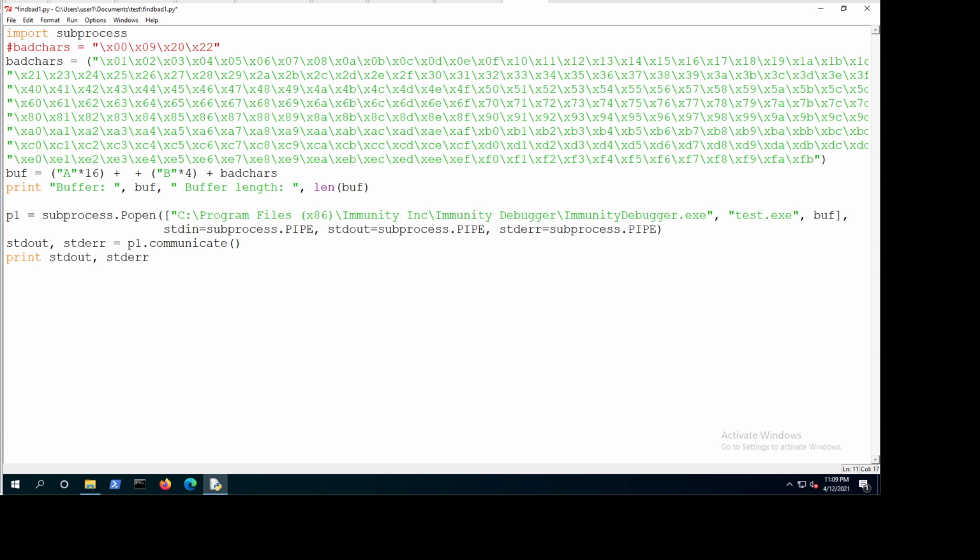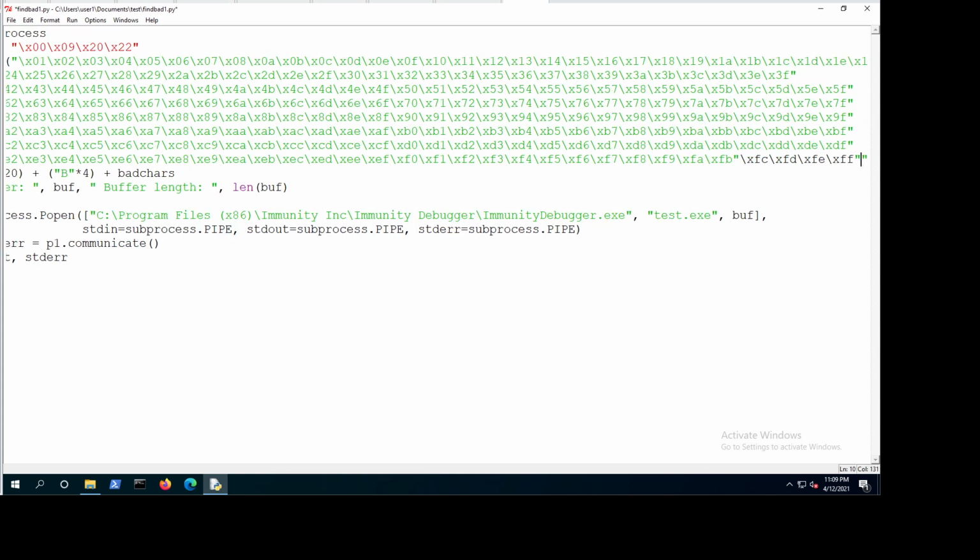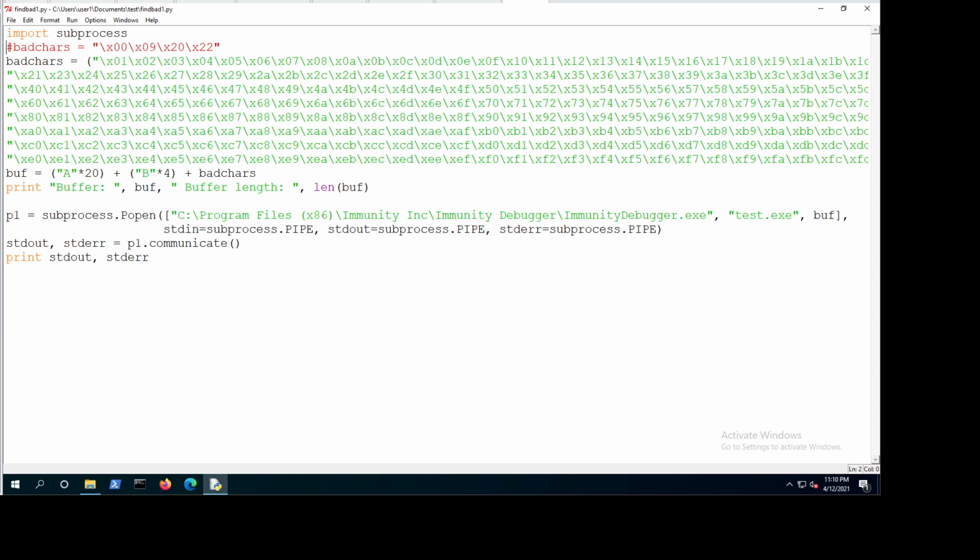Those are the bad characters for this application. So now when you generate your shellcode, you just need to avoid these 4 bytes, because for this application these 4 bytes are bad characters. Okay, so that's it for this video.